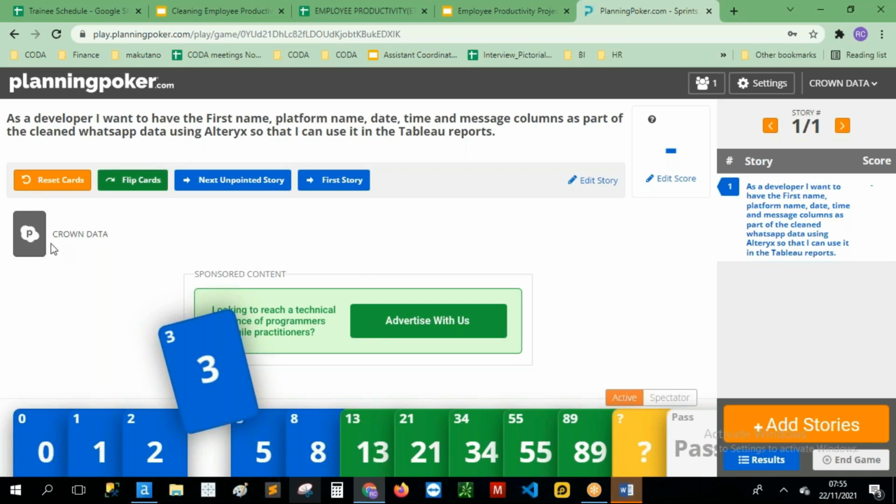When the members have voted, we go ahead and flip the cards. When we do so, the planning poker will give us the score here. This score is the average of all the votes. As you can see, this one gives us 3 because I only voted 3. So it gives us the average of all the votes as the score. That is how to make a decision on the planning poker.